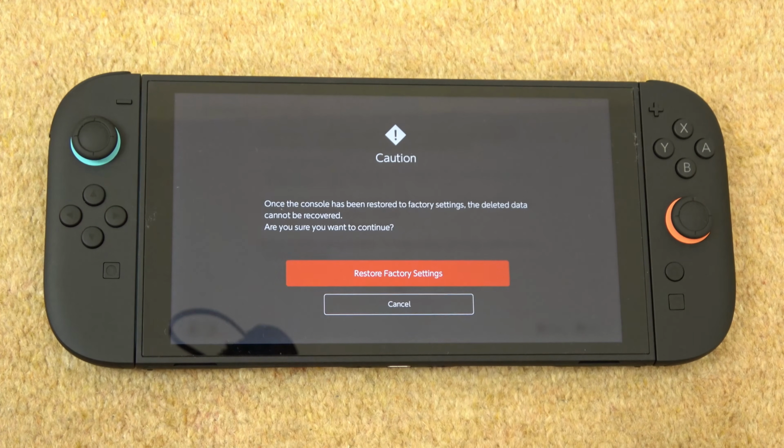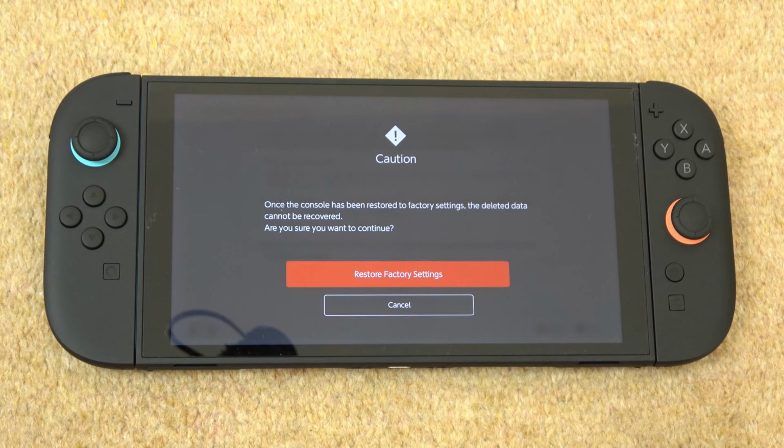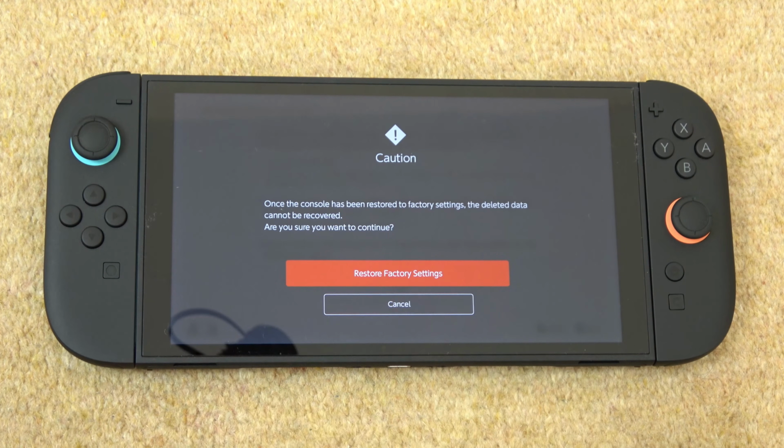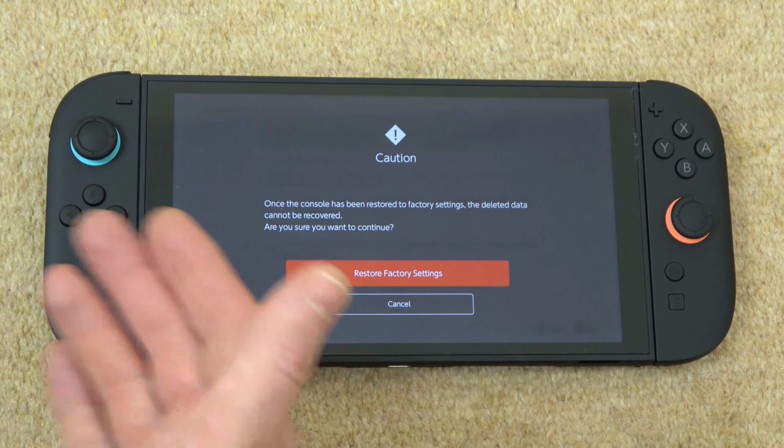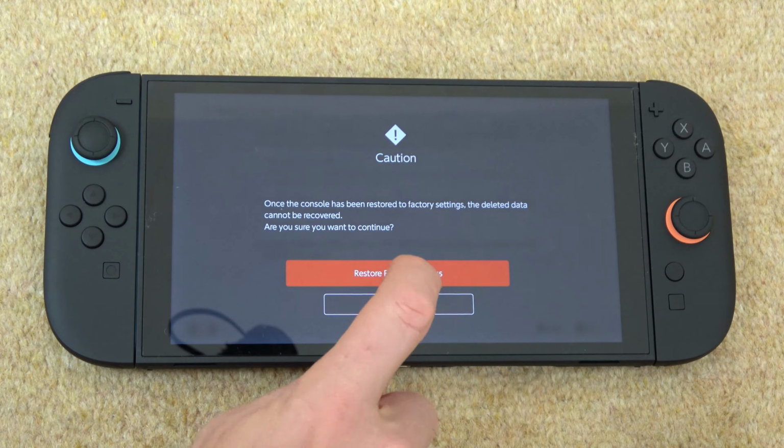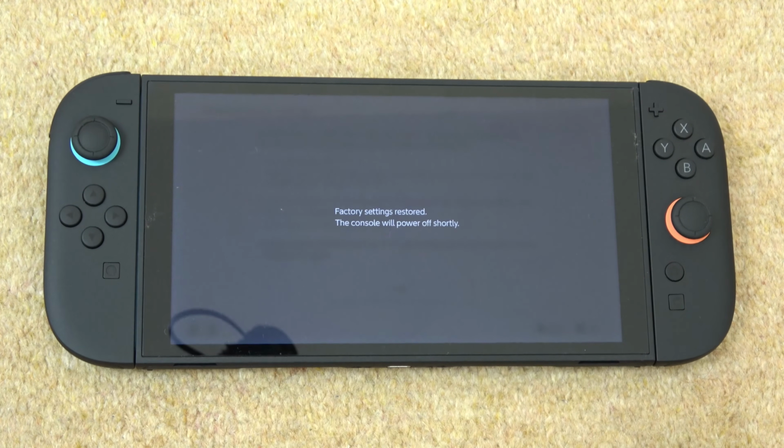And it says, once the console has been restored to factory settings, the deleted data cannot be recovered. Are you sure you want to continue? Remember, it's putting it back to factory settings, but it's not going to get rid of any updates that it did. So it's not the exact same as leaving the factory. Restore factory settings.